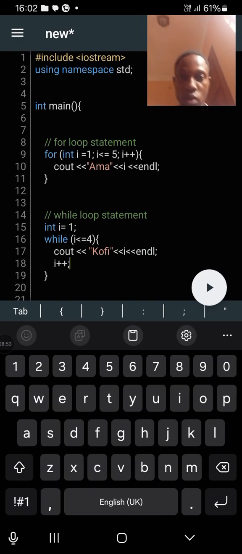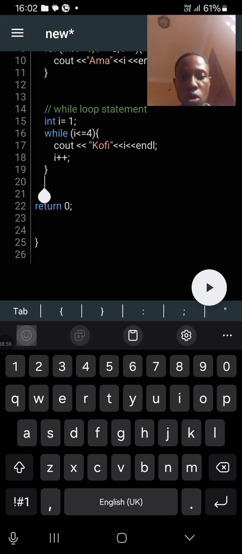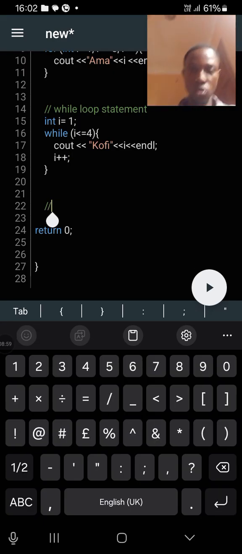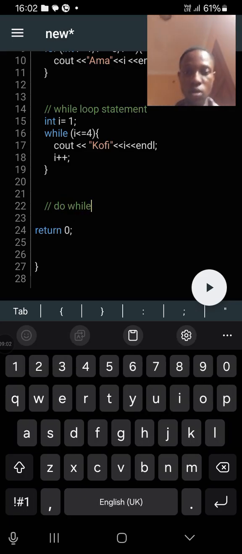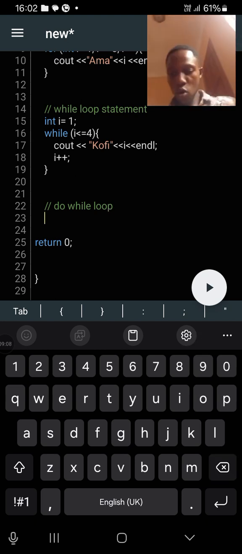So to continue with the do while loop, let me comment that one too. Do while loop. The do while loop is similar to the while loop, but in its execution, it executes the code block at least once before checking the condition. So the do will come first, followed by the statement before the while, before the expression. So the condition comes after the body. So let's check how that one goes.